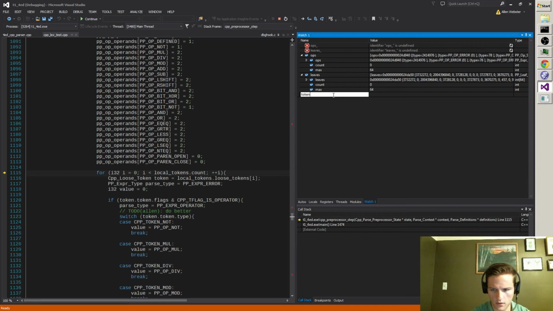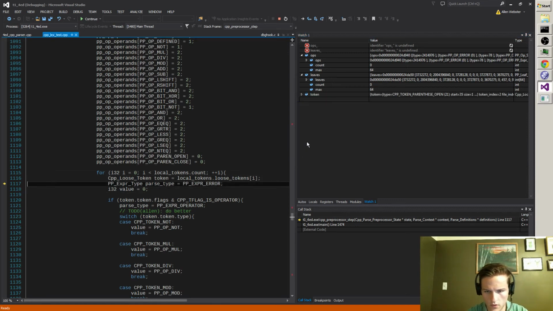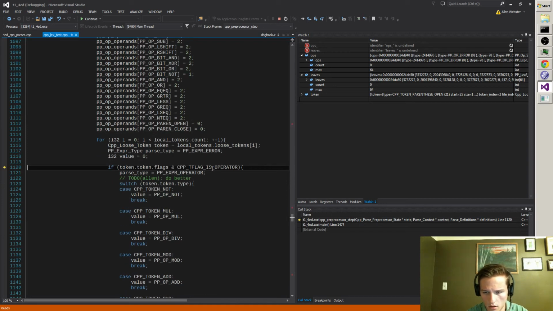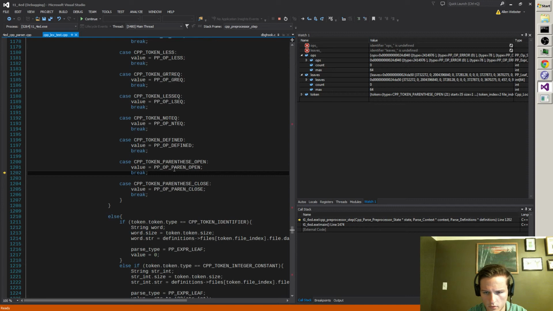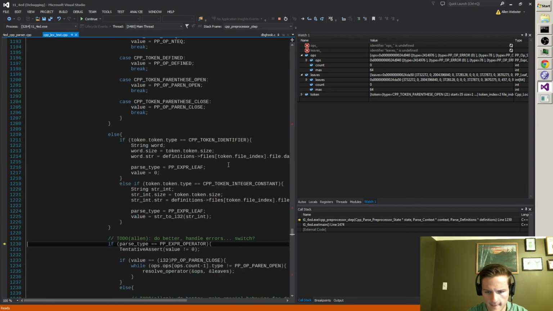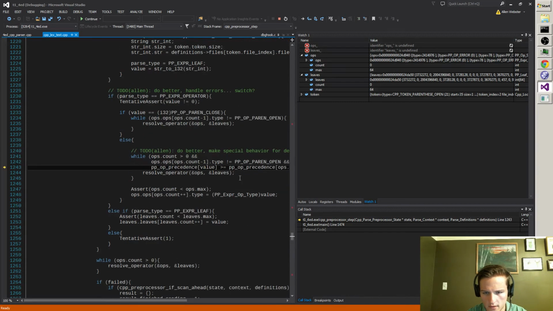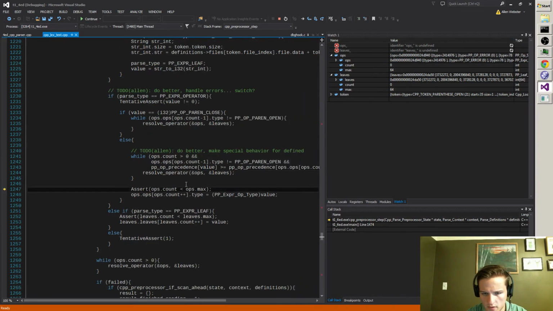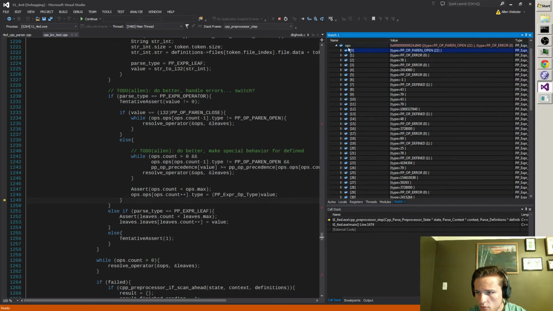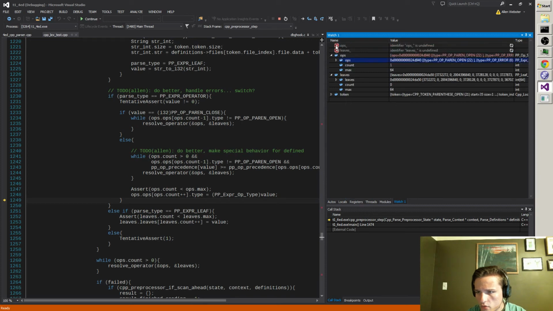So, one step at a time now. What's the first token? Parenthesis open. Parse type, don't know yet. Value, don't know yet. Is it an operator? The answer is yes. Parse type, operator. Switch, parenthesis open. Perfect. If what we found is an operator, it is. Value does not equal 0, it does not. If it's a parenthesis close, it is not. Looks to see if it needs to do anything, it doesn't. Count is less than max, and finally it pushes something onto there. So the first thing it did was push an op, parenthesis open, which was worth 22.